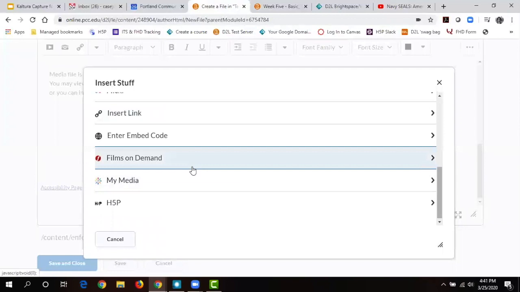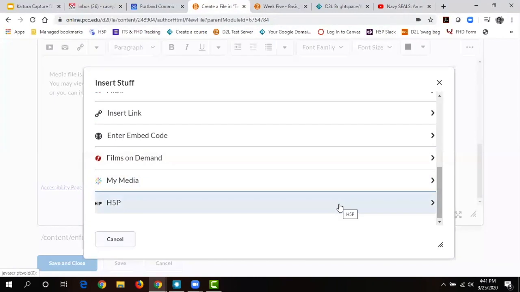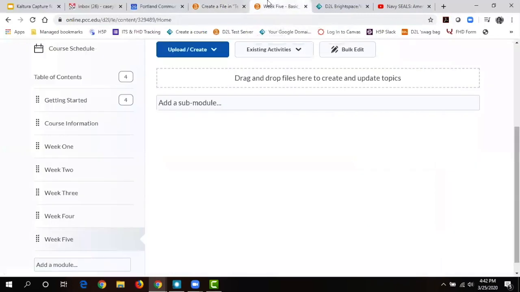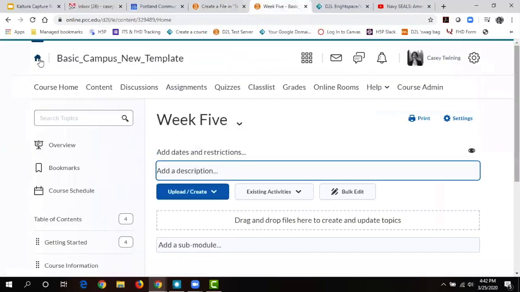And so we talked about Films on Demand. H5P, if you already know about it, I'd be happy to help you with it. But it's a tool that's pretty limited in use right now, so I'm going to stay away from that. But there's also My Media. So let me take a quick bounce over to what is My Media.